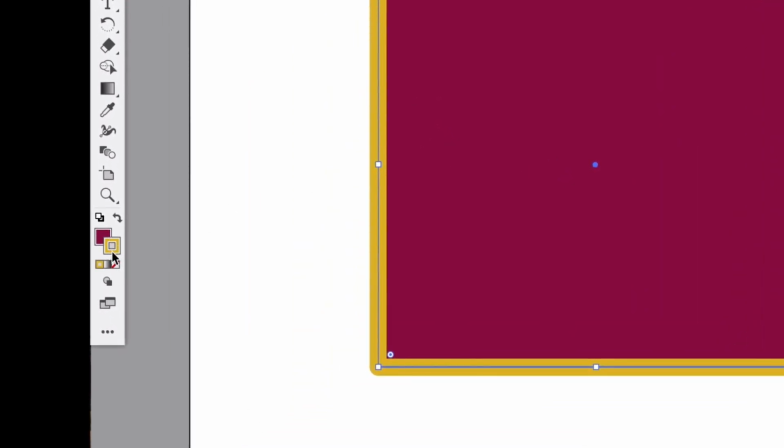Go ahead and select your object. Click down on this stroke fill, and we're going to go down to none. So this is going to be the option to eliminate that stroke altogether. Go ahead and click on this none symbol, and it's going to disappear.